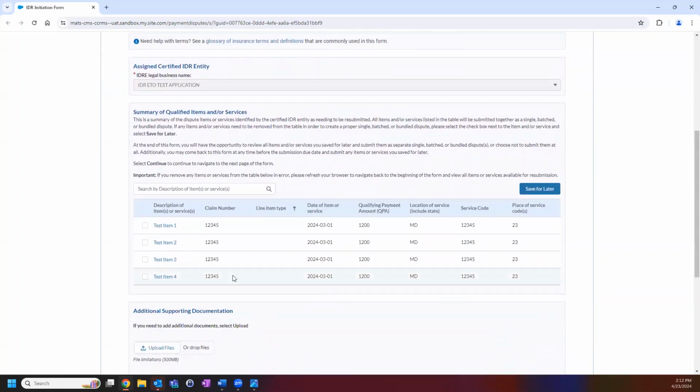The initiating party should take the time to review the detailed information for all line items in the table. From the table, the initiating party will have the option to save line items for later. Saving items for later will remove the line items from the current dispute, and there will be an opportunity to submit another dispute or disputes for those items later. There is more information about saving for later in the text above.